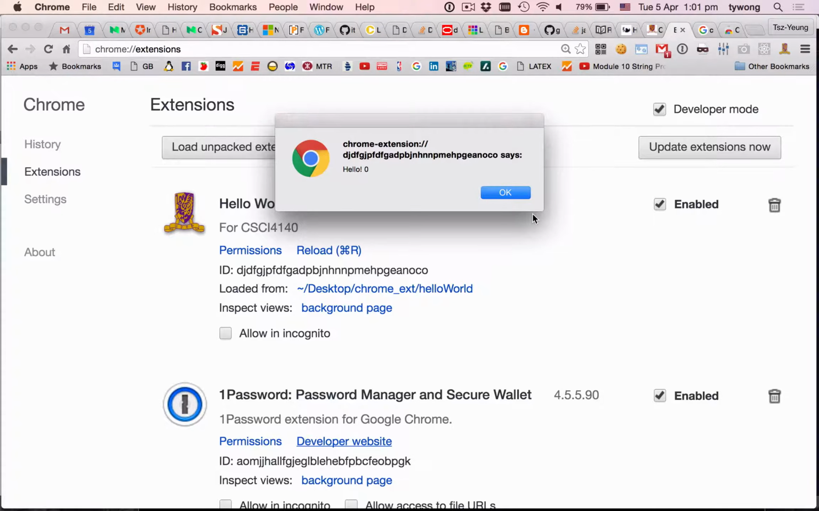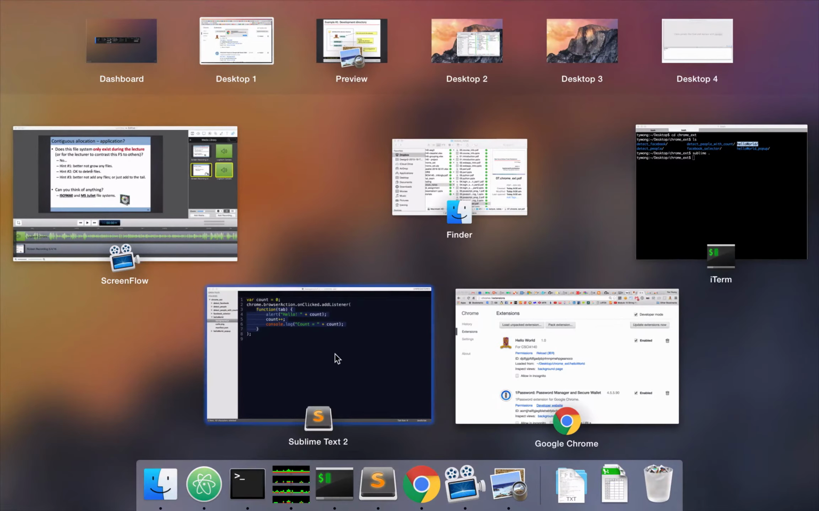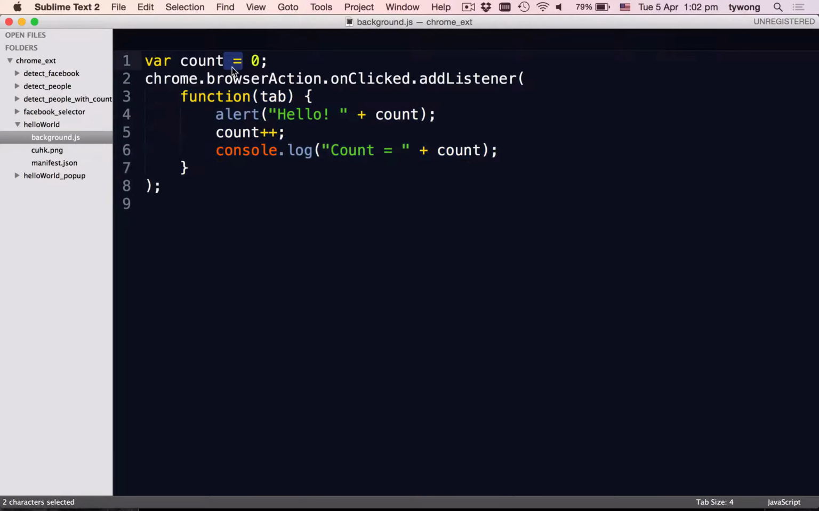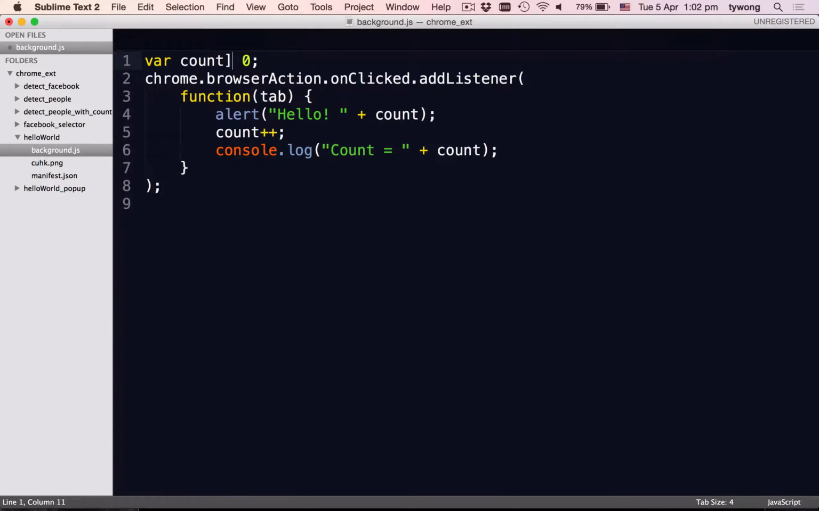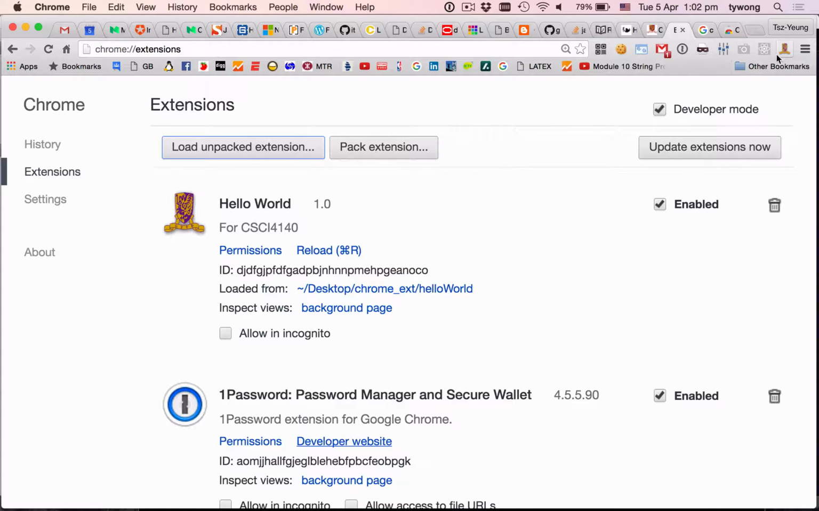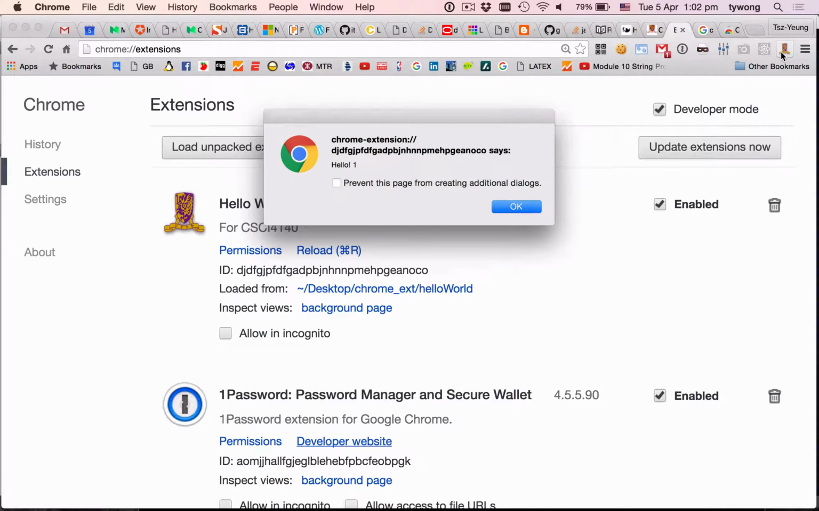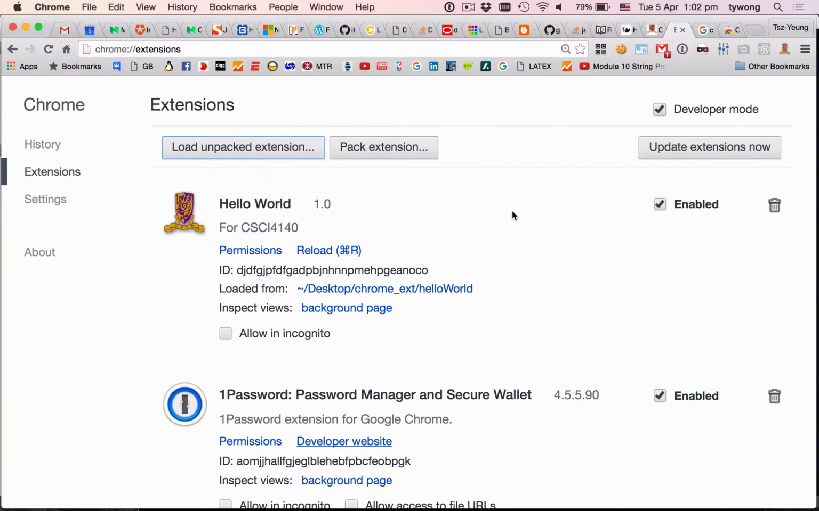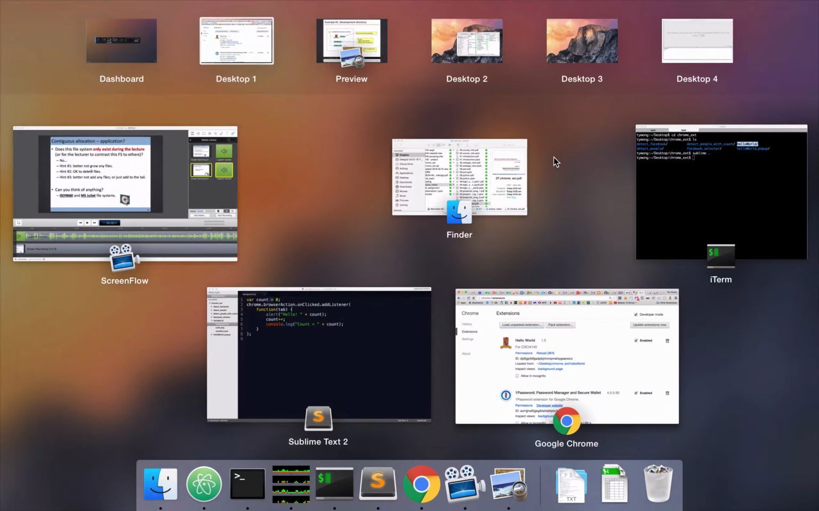Makes sense. Yeah, what he said is that there was no computer when that Elmo appeared. Okay, so yeah, when you click it, you see Hello World 0. Why do we have Hello World 0? Because of the count, right? I just alert Hello, and then plus a count here. So when I click again, it becomes one.